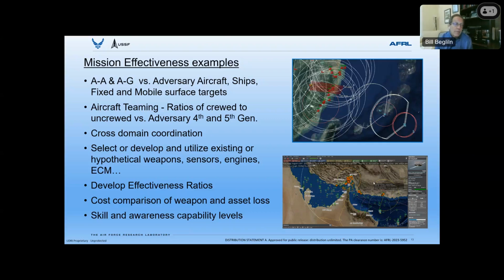Cross-domain coordination, obviously I can launch aircraft from a base or ships or some other means. And I can select and develop and utilize existing and hypothetical weapons, sensors, engine, electronic countermeasures. Again, for effectiveness in an early stage of analysis, you want to be able to look at a number of variations to understand where the benefit really lies. And you can develop effectiveness ratios. How many red aircraft versus blue aircraft were lost? How many weapons did I have to fire to take out an adversary, and so on.